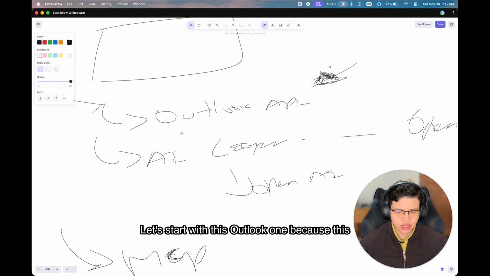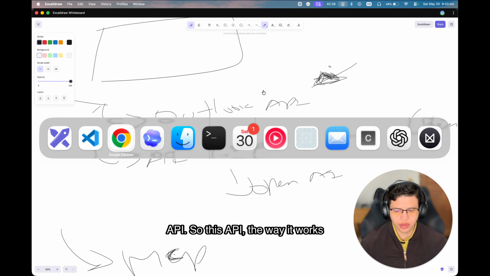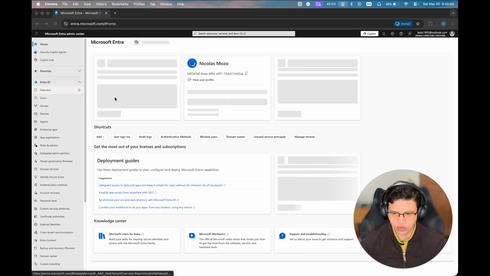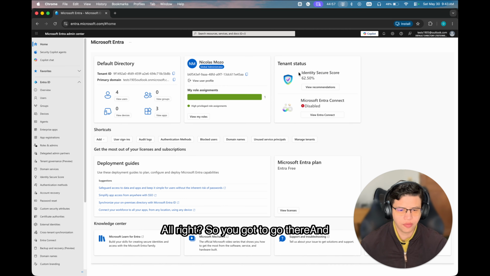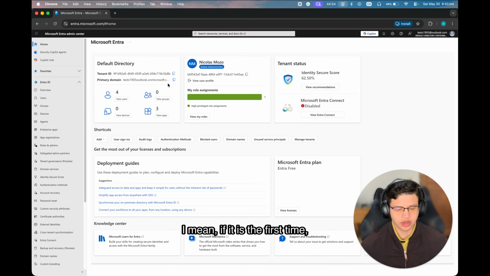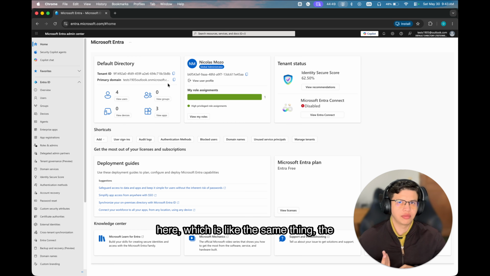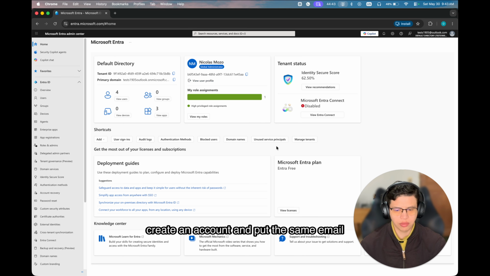Keys. Let's start with this Outlook one because this is the more complex one, and this is the core part of this video, all right? So the Outlook API. The way it works is that you gotta go to the center, it's called entra.microsoft.com, all right? So you gotta go there. Once you go to Entra, if it is the very first time that you're doing this, most probably you don't have an account here, which is the same one that you use for Outlook. So just link it, create an account and put the same email.